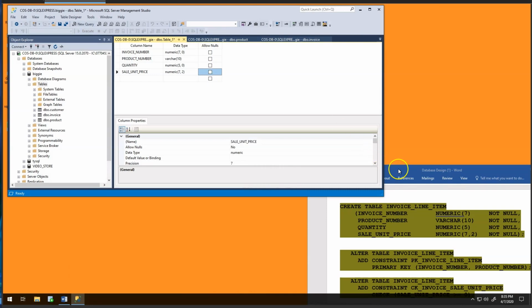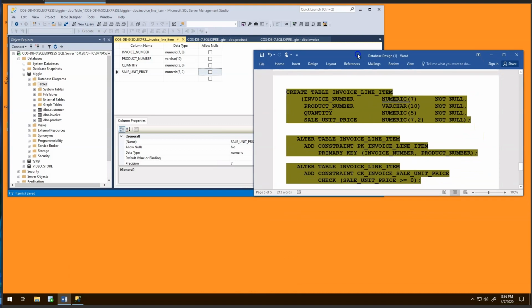Okay, we're not done yet. I'm going to save this table as invoice line item, invoice underscore line underscore item. So I'm going to save that, but I've still got some more work to do. So let me show you.